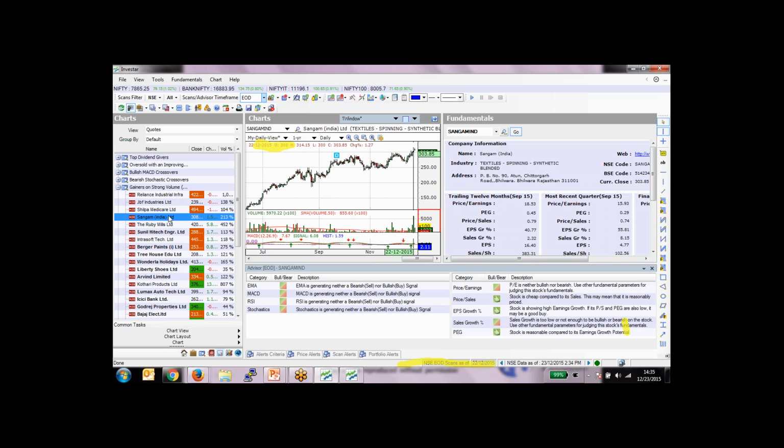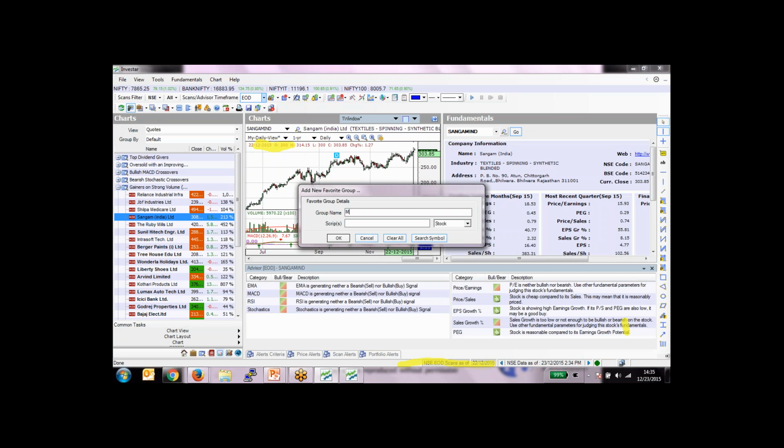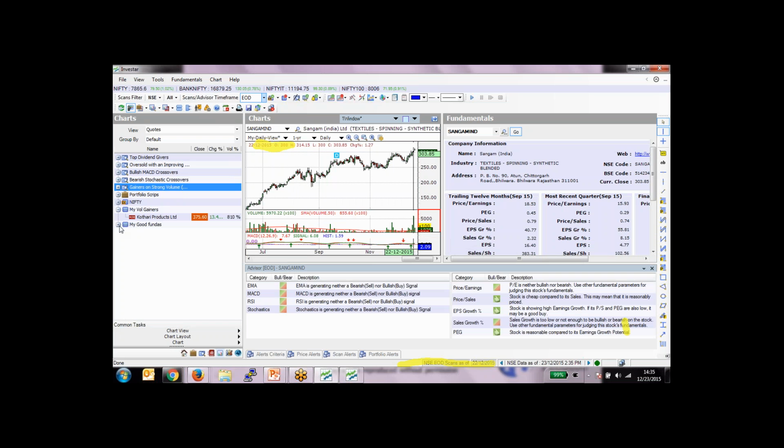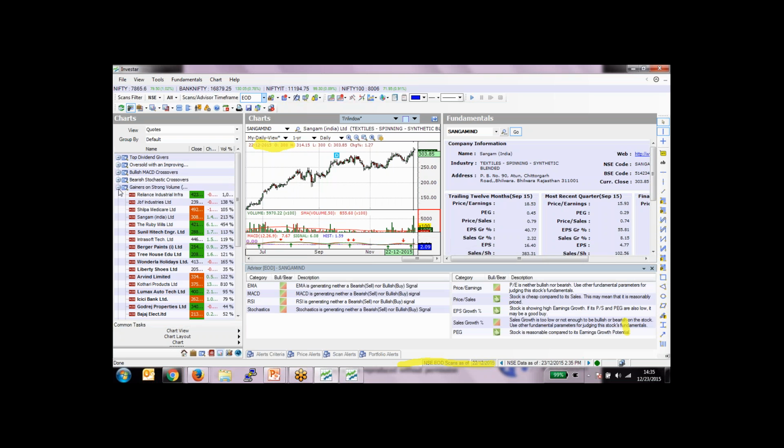So I want to add it. What I do is I just create a new favorite group. I'll call it my good funds or whatever. And then simply this Sangam Industries, I will right click, add it to my good list. Okay, so that way it will be there in my good fund list. So this is a good way to create your watch list.